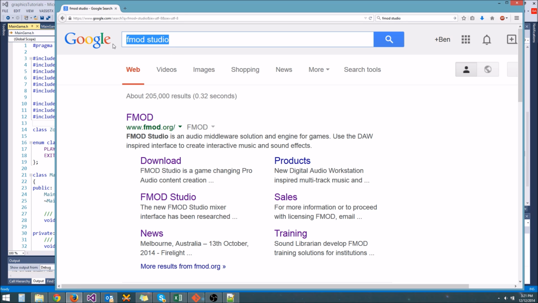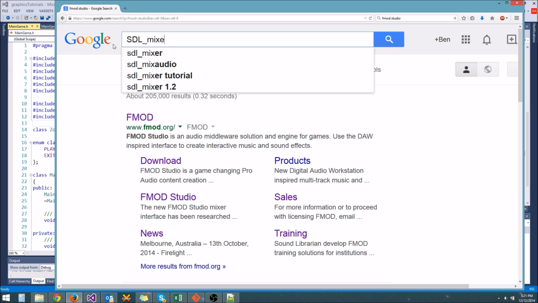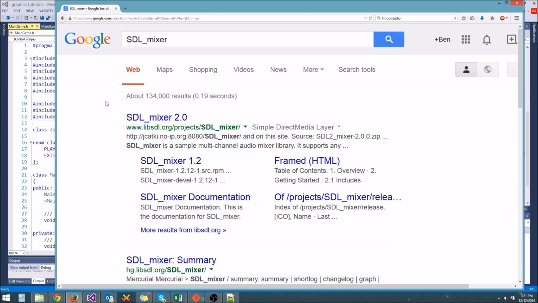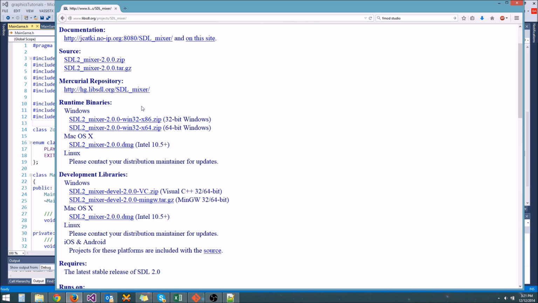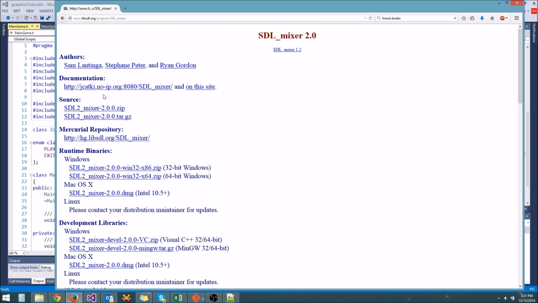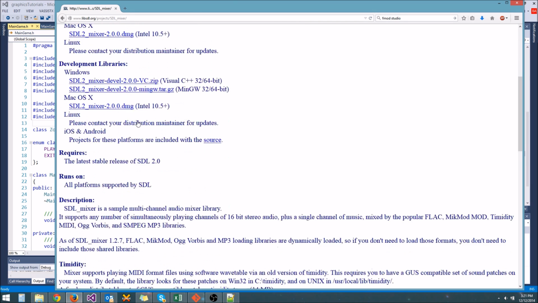But what we're going to be using is SDL Mixer. It's a small library that's built on top of the default SDL audio stuff, because SDL2 does have some audio, but it's very low level. And what SDL Mixer does is it gives you a higher level way to actually do audio stuff.